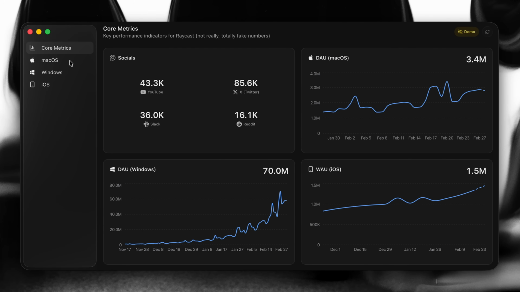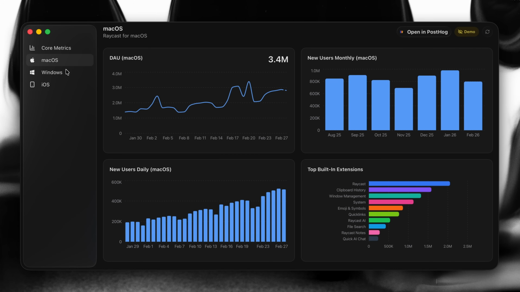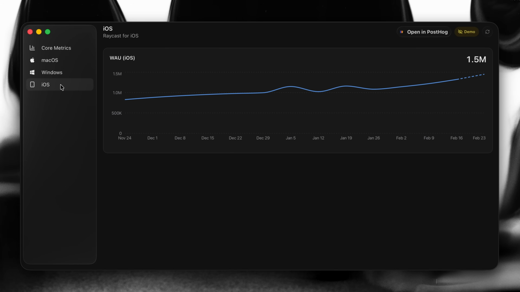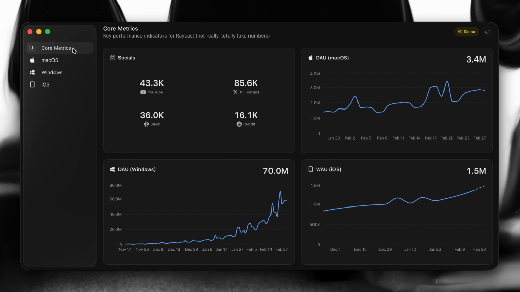this ourselves. Peter built this Raycast dashboard which helps us monitor our core metrics and analytics, such as our active users on macOS, Windows and iOS, and our social channels such as YouTube, Twitter and Reddit. It's worth highlighting that 1, these numbers are not real, and 2, how quickly everything loads. The data is saved directly on your device, so you don't have to wait for it to fetch everything again.